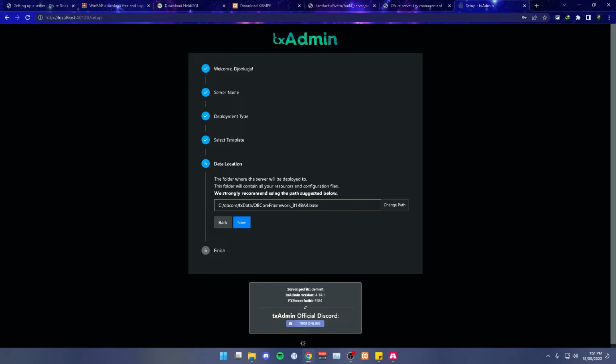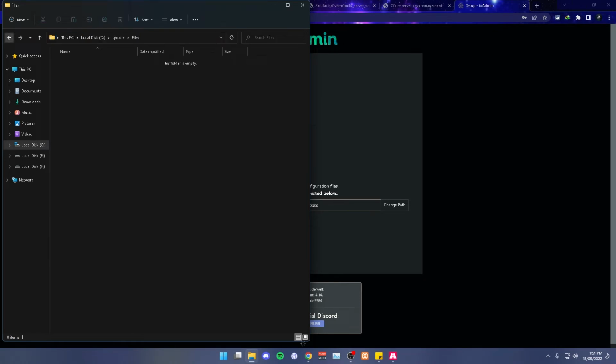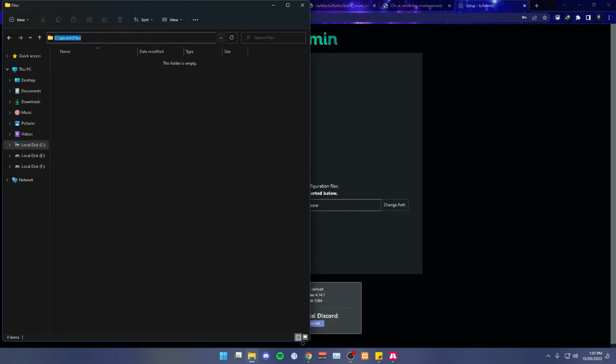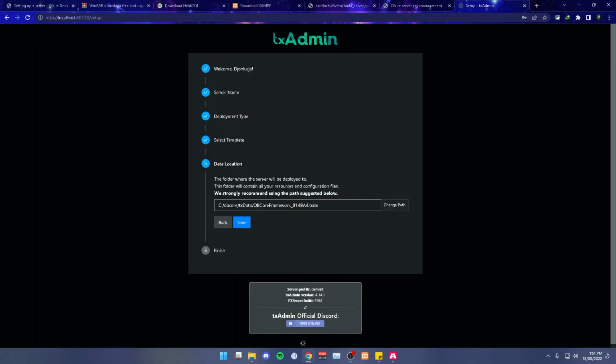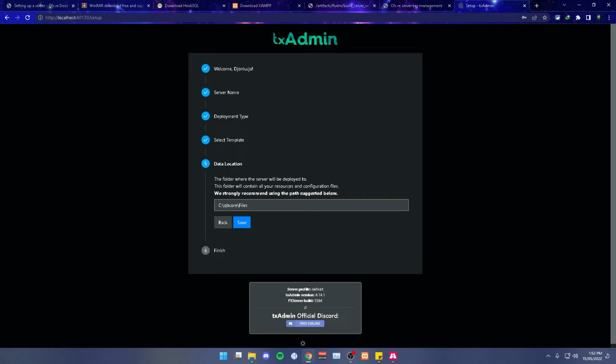Now, right here, for me personally, I try to keep things super organized and tidy as much as possible. So that second folder that we created, which is files, you want to copy the root address for it, and you want to paste it here. You don't have to, but if you're following along, you can just do it this way. So it should be C drive QBcore files. So that's where it would deploy all the resources and assets that we need to start the server, basically.